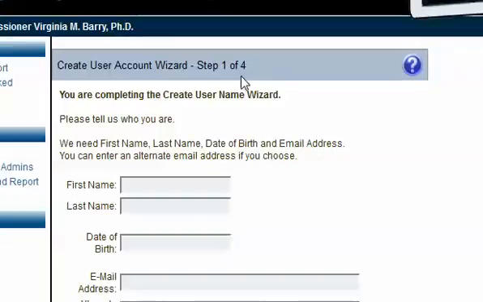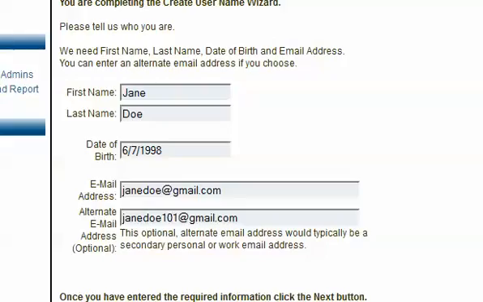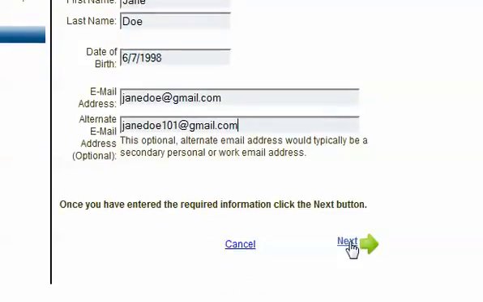There are a total of 4 steps, and you're required to complete each step in its entirety before moving to the next step. First, you're going to add your name and your date of birth and so forth. This is what it might look like. I've added fictitious information, and then you're going to click Next.